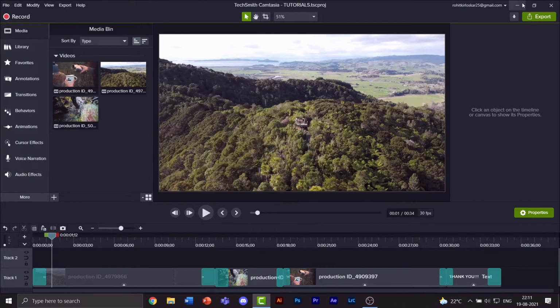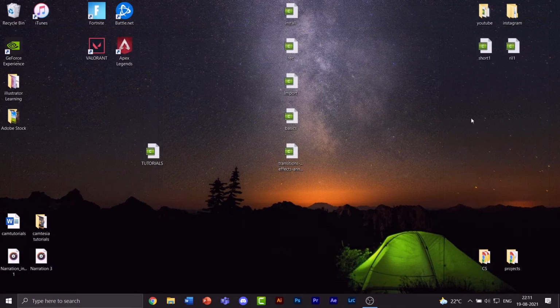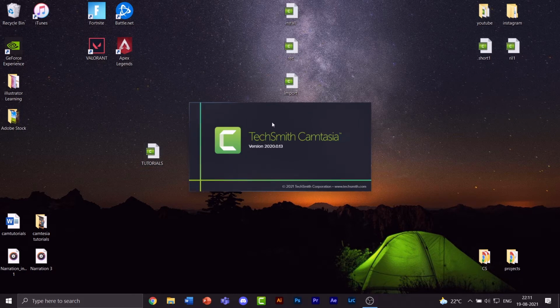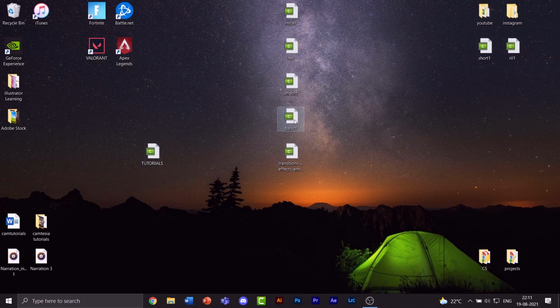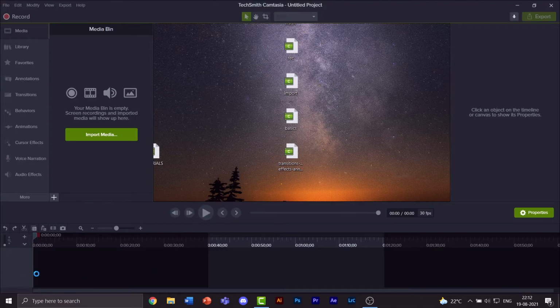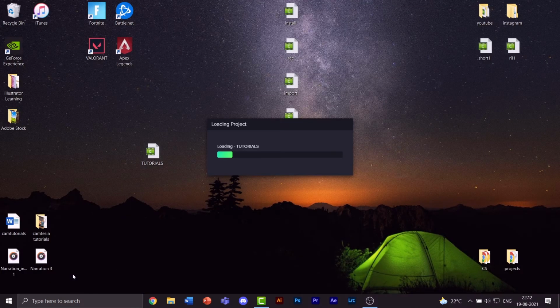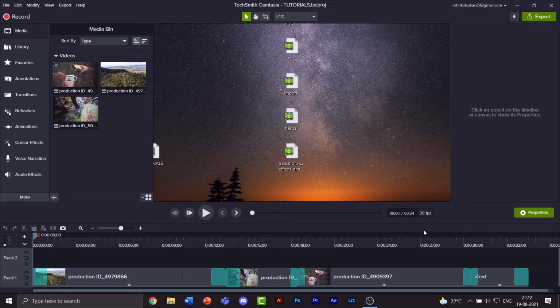Click on save. Now shut this, and you can see I've already got the Camtasia file over here. Double click on this. What it will do is it will open up Camtasia at first. Then it will automatically load the media and import it and present everything on the timeline the way it was before. See this, loading tutorials, and you're back at where you left.